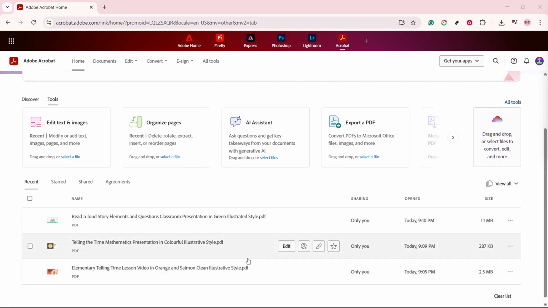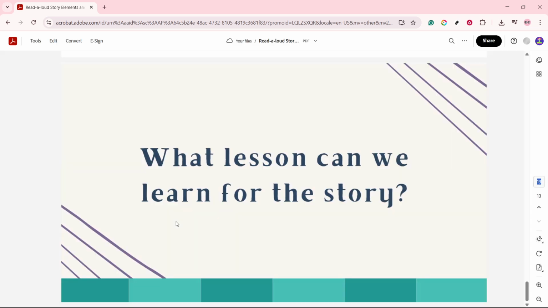This is a great way to quickly access documents you've been working on, and it saves you the time of having to locate these files manually on your device. Just click on it, and it will direct you to your recently opened files.